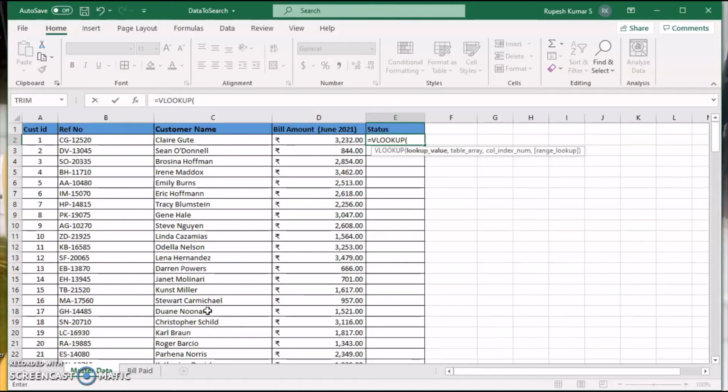So right now, the place where my all lists are available, that is the bill paid, that is vertical. So that's why I'm going to use VLOOKUP. What is lookup value? I'm going to look up for 1. Customer ID 1 is present in bill paid status or not. So based on the arrangement of this table, we will be using VLOOKUP or HLOOKUP.